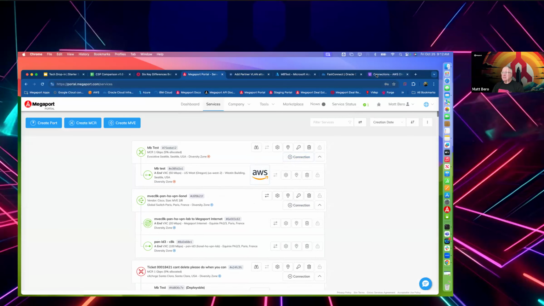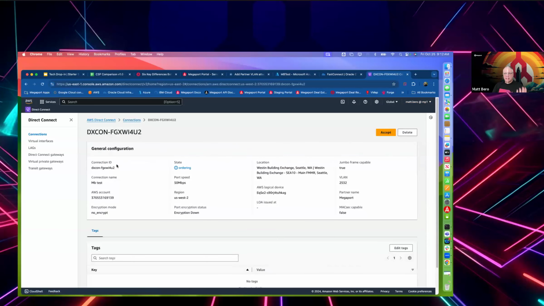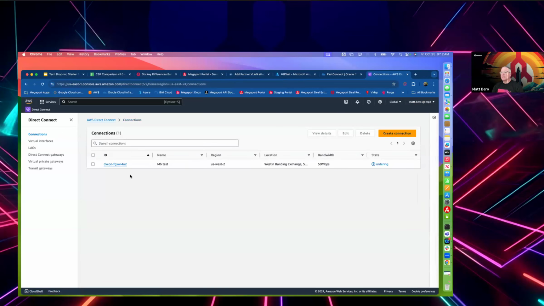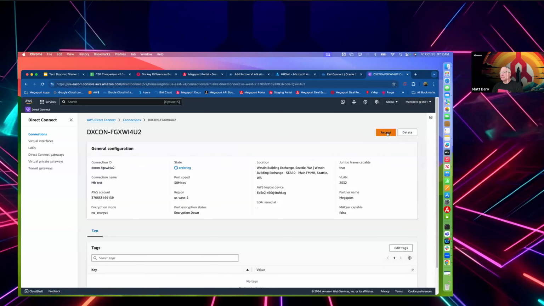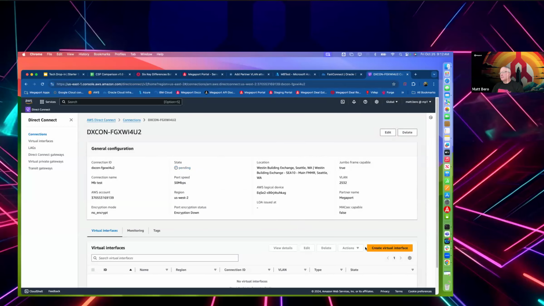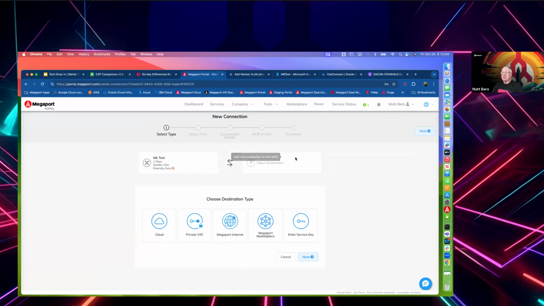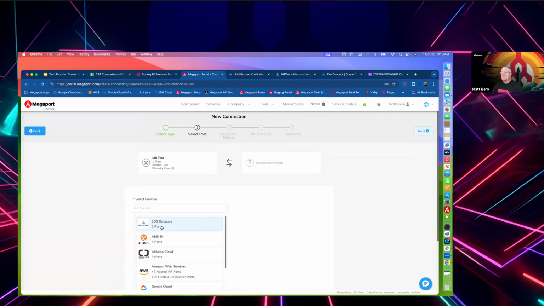The reason why I want to do that is I have to go into the AWS connection. See, it's here. I put in that account number. It landed under connections. I need to go accept it. Yes. And then I also have to create, once that gets out of pending state, I can go create the virtual interface. So again, there's timing involved with AWS. I'm just going to go ahead and start working on GCP.